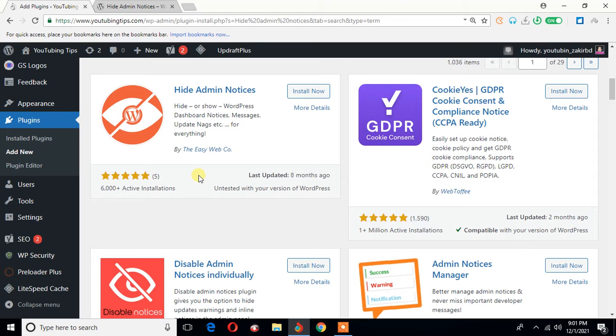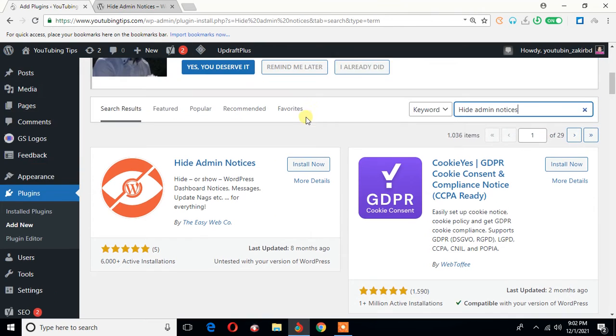The boss over there told me he always used this particular plugin to hide admin notices, and when I worked there, I used to do the same. So this is the plugin I have used in that office. I have found it quite useful, and this is the same plugin I'm going to use for my personal blogs. Okay, now let me install it. Now activate it.